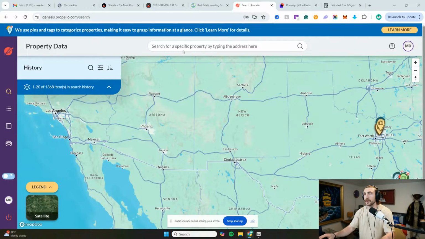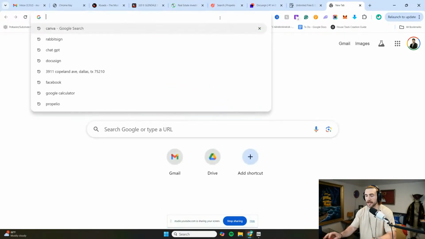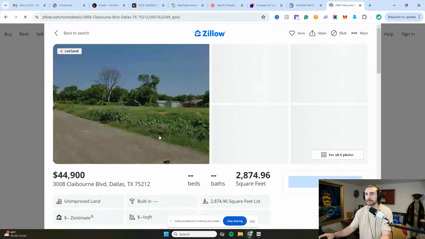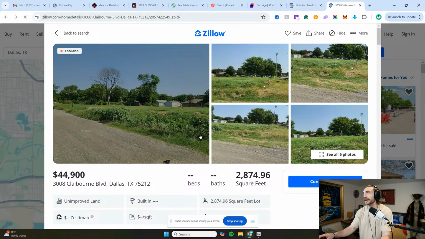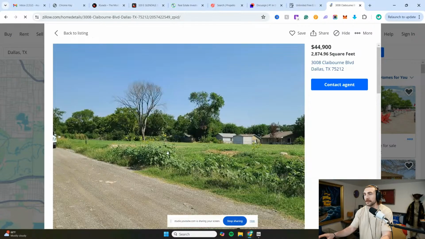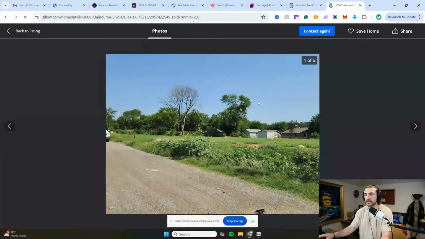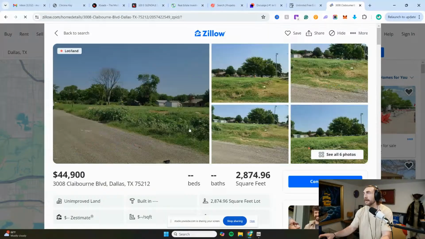3008 Claire Bourne. So what do you got for me? It's 7 lots. Is that address right? It ain't loading well. Okay. Immediately, this doesn't look like a paved road, so I don't like it. I really don't like this property. So I hate to burst your bubble. This doesn't look like a paved road. If it is, that's some really bad paving.